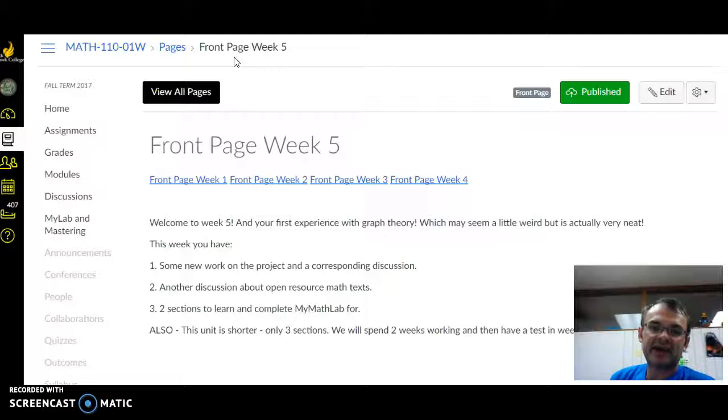There's some corresponding parts of the project to do. The project part is also shorter here. So basically we have week 5, a couple sections. Week 6 you'll have another section, wrap up the project. And week 7, we'll just be taking a test again, and then we're moving on. So graph theory is really pretty short.